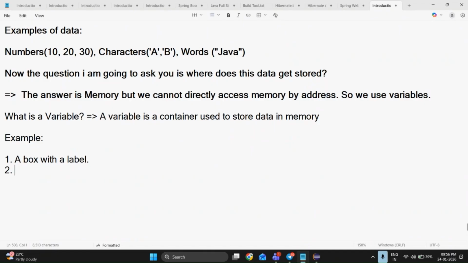Next, a bottle with a name tag. Okay, they are storing some data, a bottle with a name tag like this. So similarly, in programming languages we are going to store data.